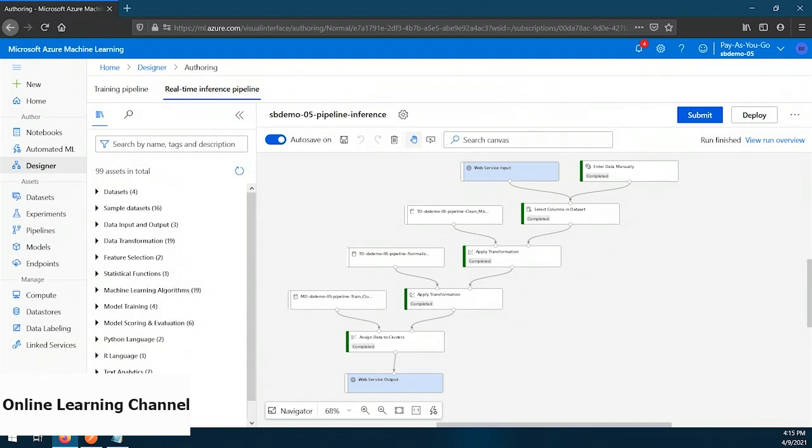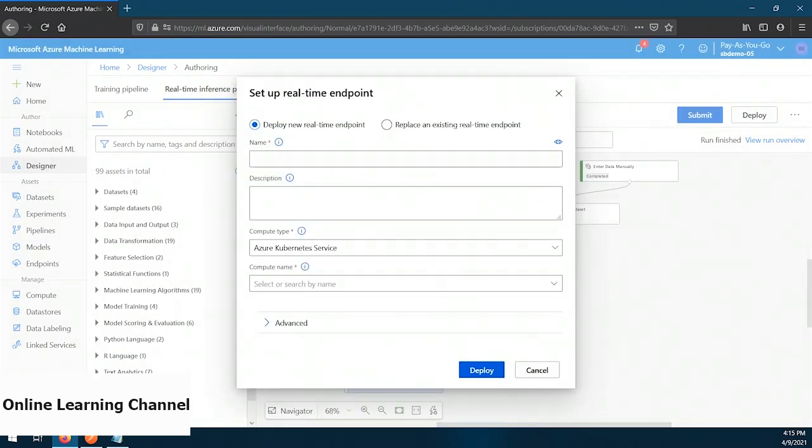On the top right of the screen is a deploy button right next to the submit button. So let's click on that. Now deploying a pipeline means creating an endpoint. An endpoint is a URL that can be used to specifically access your pipeline. So the pop-up dialog here is asking us for details about how we want to configure our endpoint.